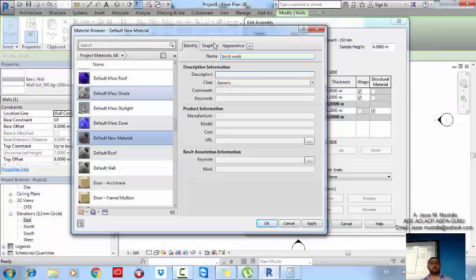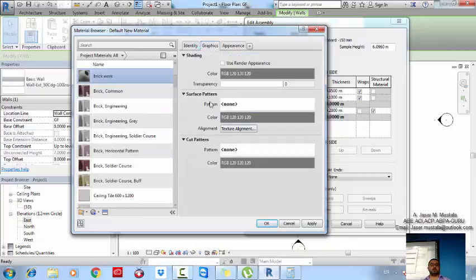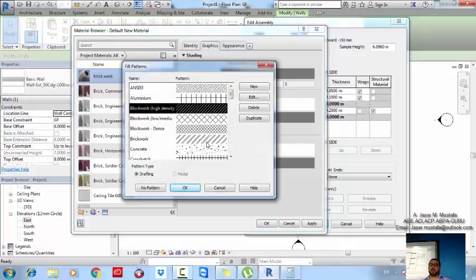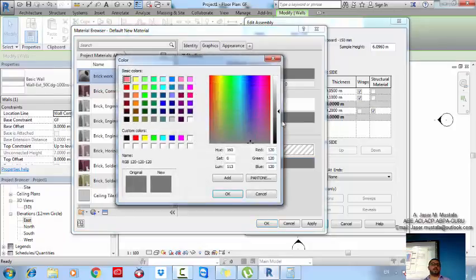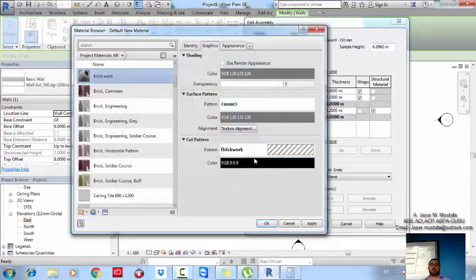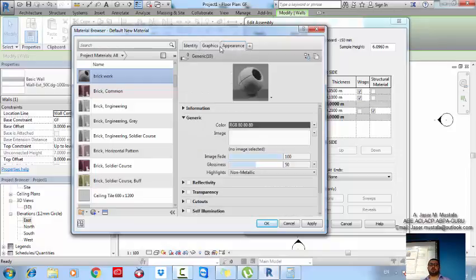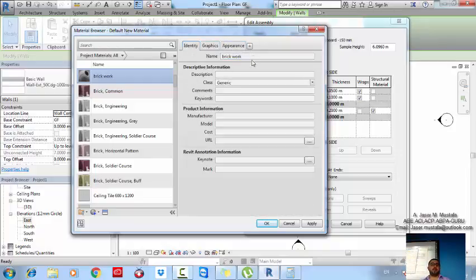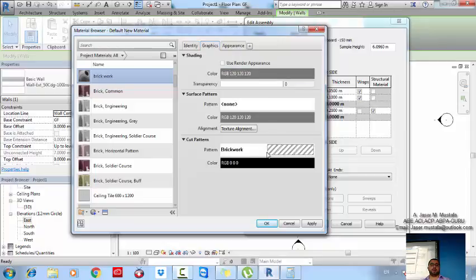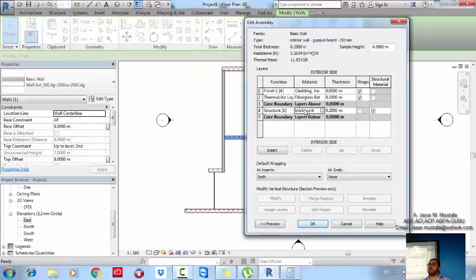Under the brickwork, I will go to graphics. Then I will add a cut pattern, so in the plan or the section I can see the hatch of the brickwork. Now I have the pattern. I will select the color of that pattern. I will not access appearance because I don't care for it now. So I gave a name, then I gave a pattern, click OK. Now I have the brickwork material assigned to my core.